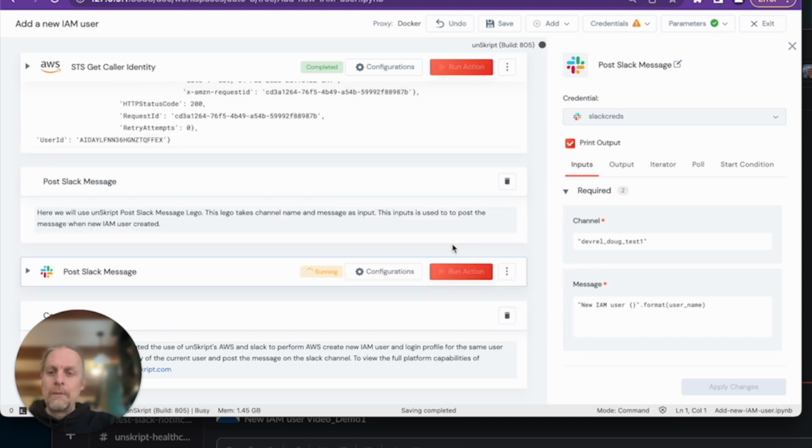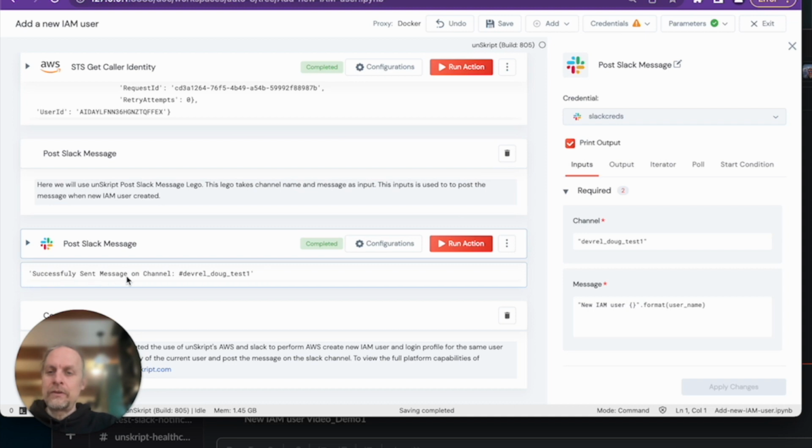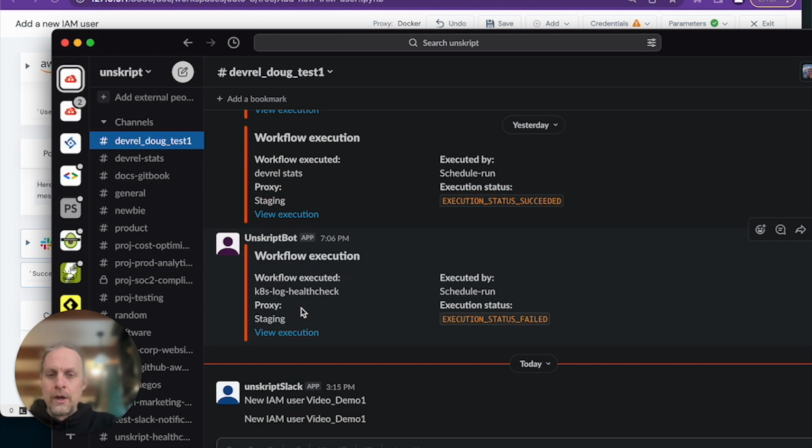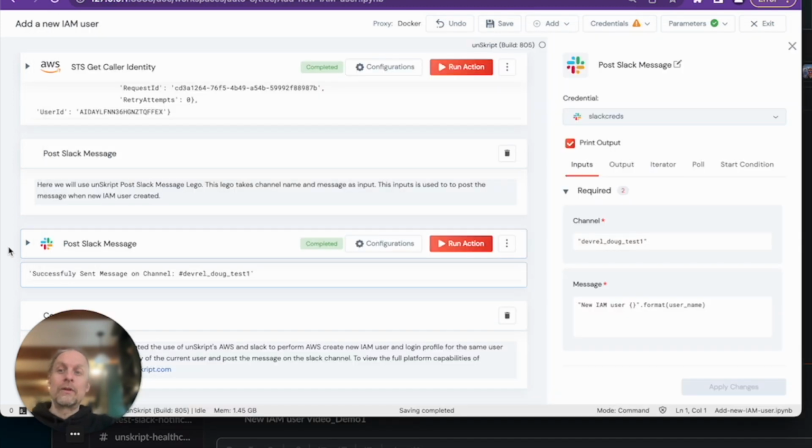So apply that. And now that we have the channel set and the message set, we can hit run action. When you click this, it says successfully sent message on channel devrel Doug test1. And if we come over here to Slack, we can see that indeed I sent it twice: new IAM user video demo 1. So now this runbook is completed and it has all the steps it needs to be run at any time.